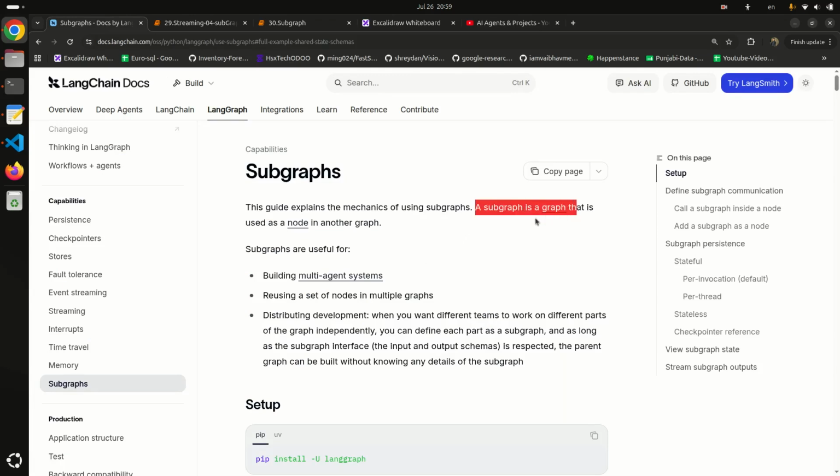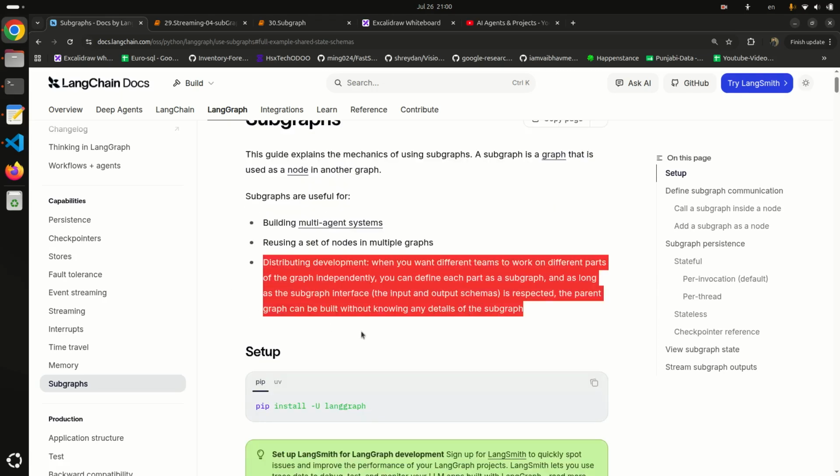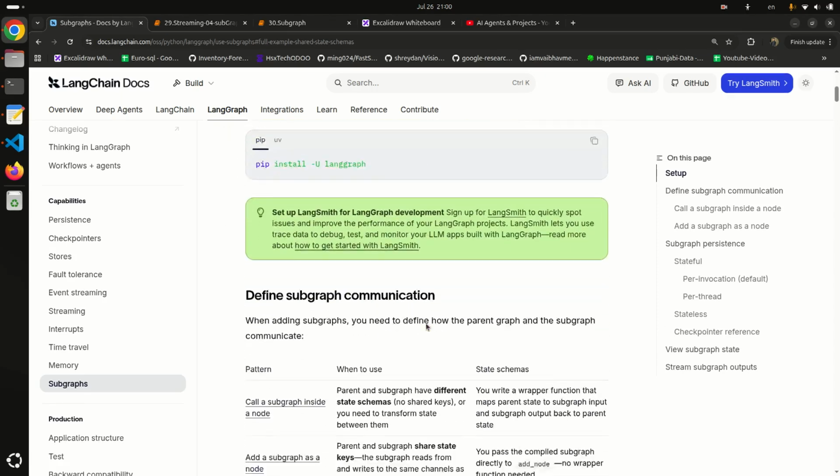A subgraph is a graph that is used as a node in another graph. Subgraphs are useful for building multi-agent systems and reusing a set of nodes in multiple graphs. So what does that mean? It means we created a subgraph, so we are able to use that subgraph in multiple parent graphs. And the third point is, when we are working in teams, subgraphs are very helpful there.